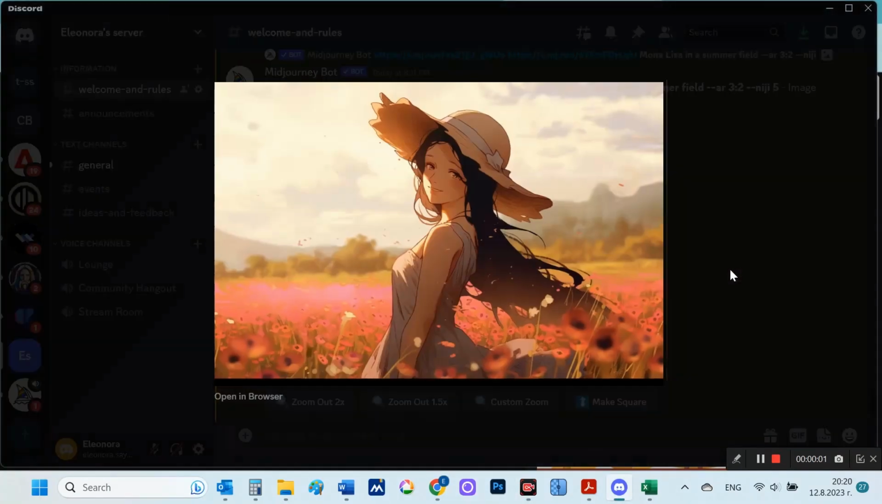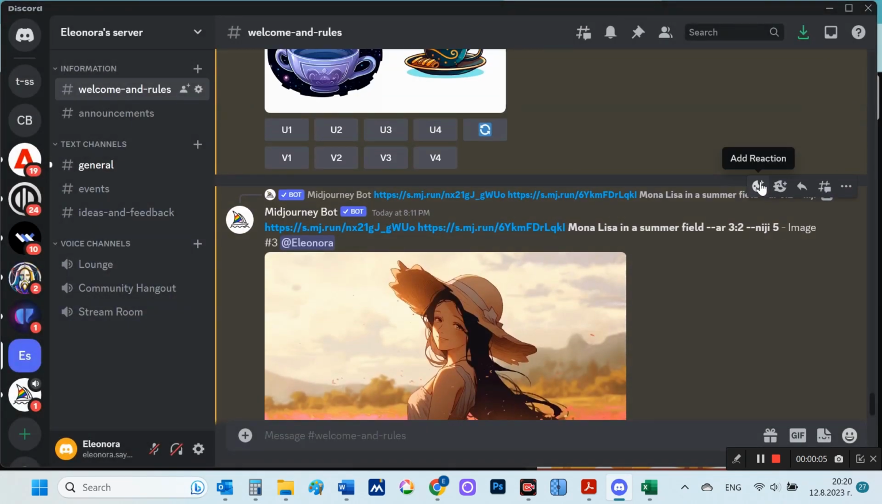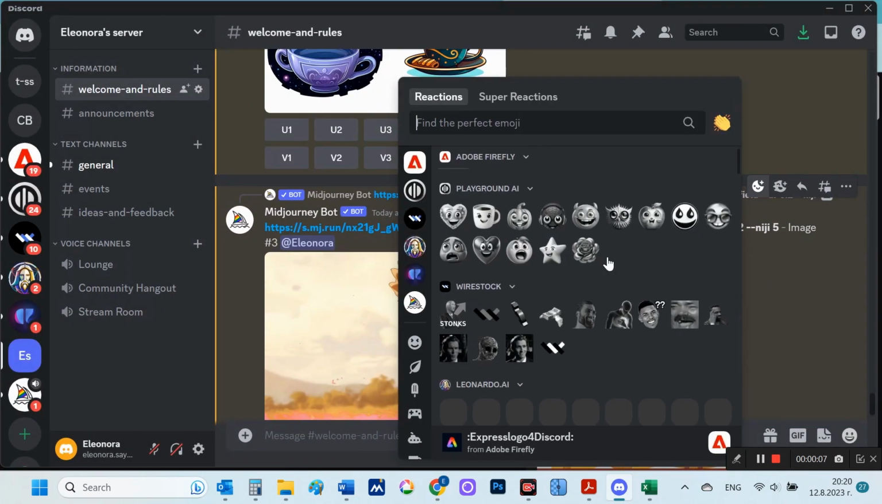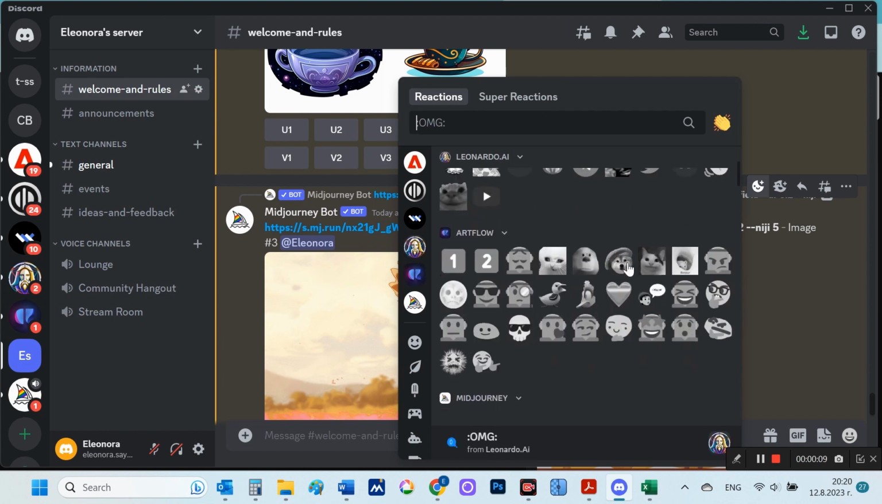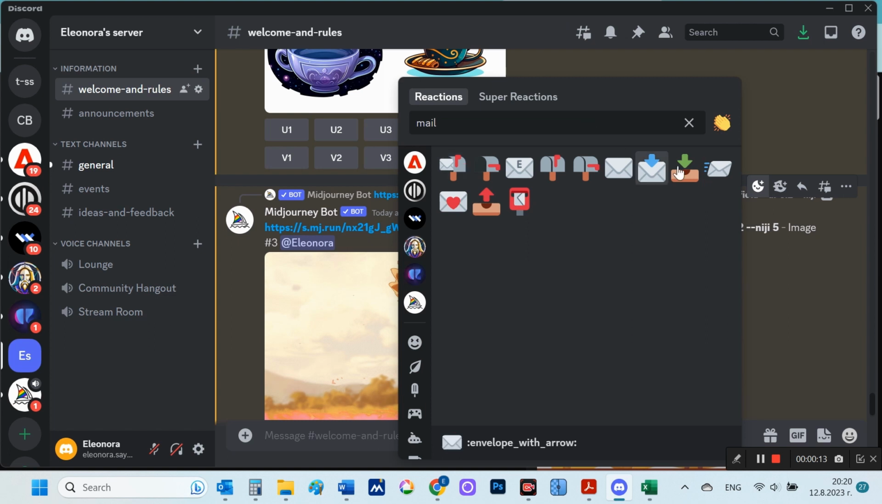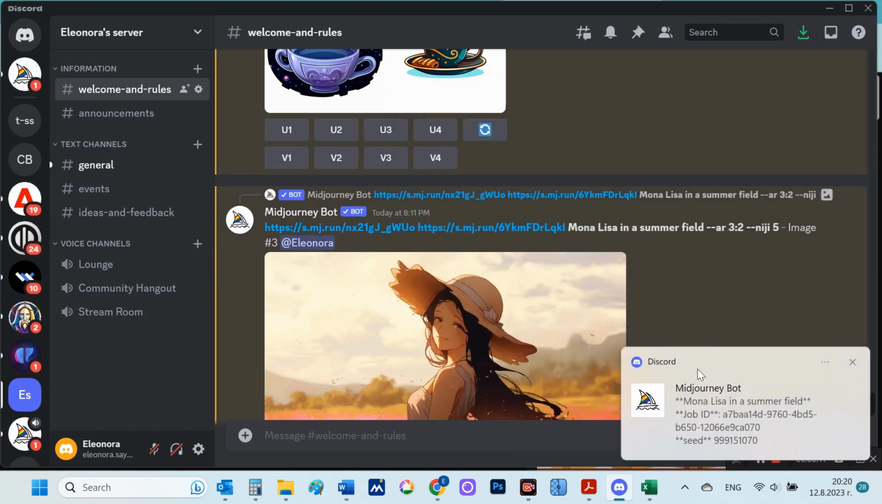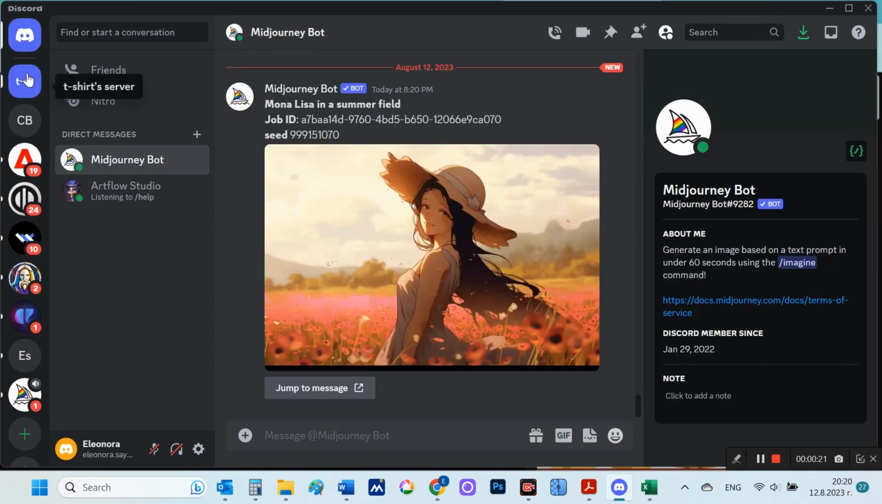First, you need to upscale the image you will use for seed. Then you select Add Reaction, and you have to look for the envelope icon. Once you select it, it will send a message from the Midjourney bot where you can see the seed number of that image.